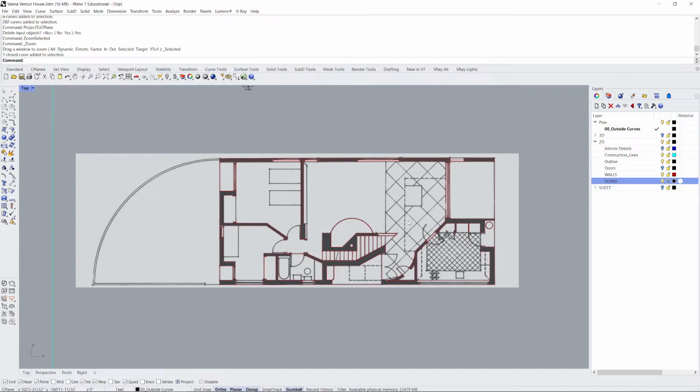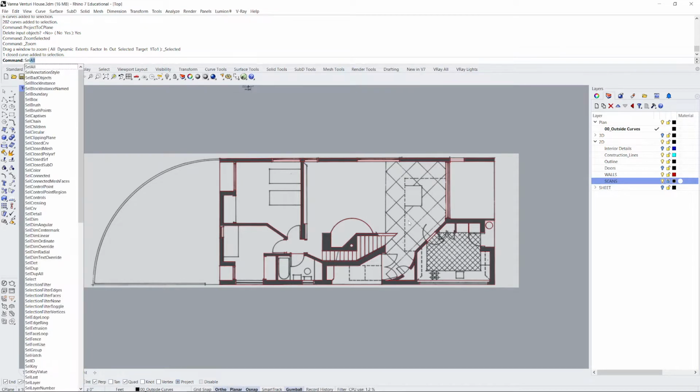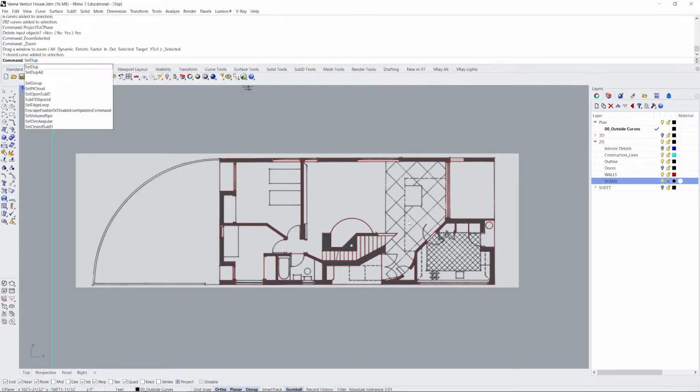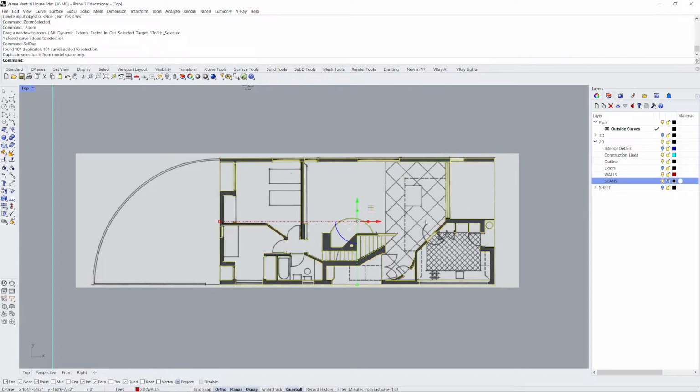The way to get around that is to just type in SELDUP, which is select duplicate, and it's going to select all the duplicated lines, and I can just hit delete, and it's going to leave the original. So anything that was floating is now projected. Anything that was floating and projected but a duplicate of something already on the ground, or on the C-plane, I just deleted with this select dupe command.